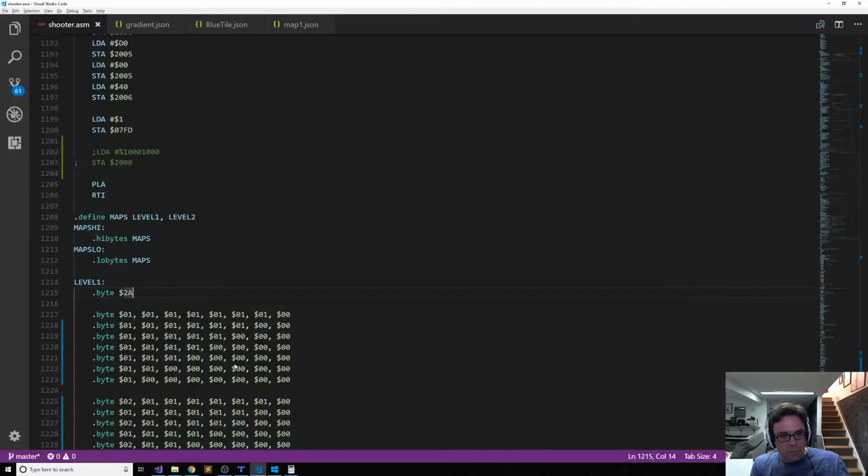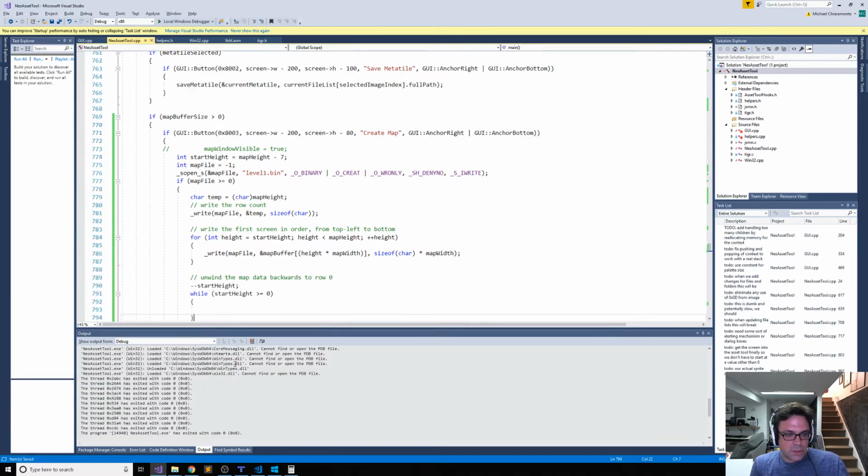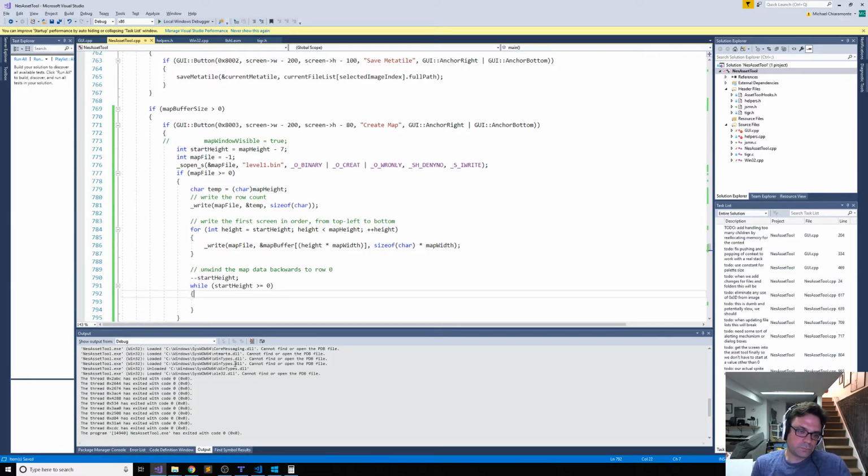And then once we have that, what we want to do is traverse the array backwards, starting at the start height minus 1, and then write row by row backwards. So then when we say while start height is greater than or equal to 0, minus my start height, unwind the map data backwards to 0, row 0. So that's going to give us that, and we just say that.